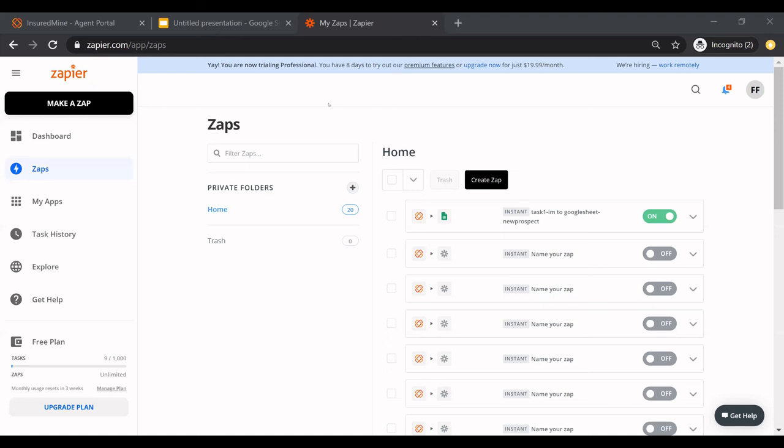You can get a more detailed tutorial on how to create Zaps and how to turn them on and all that good stuff. The object of this demo was just to show you how to connect InsuredMine with Zapier, and that's what this is all about.